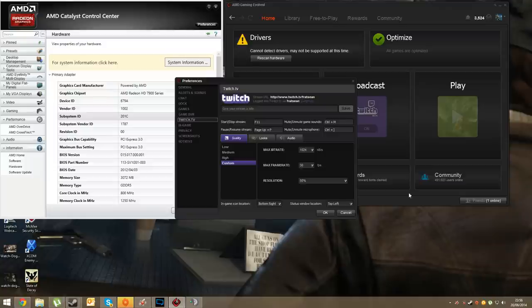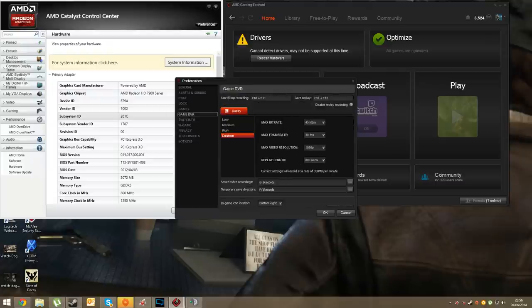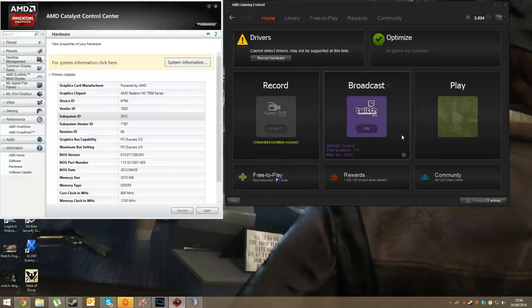I still need to fix my max bit rate. I should be able to do 3000. I think it is, we'll keep that at 100%. You can give your stream titles, log into your Twitch account, and access GameDVR settings. They have put in quite a lot, and you can see that they have tried to make this the best it could be.